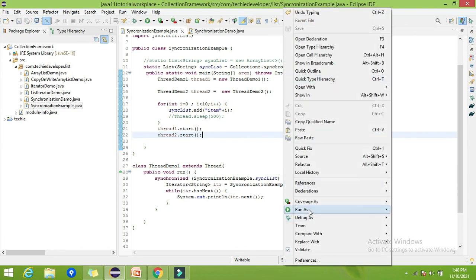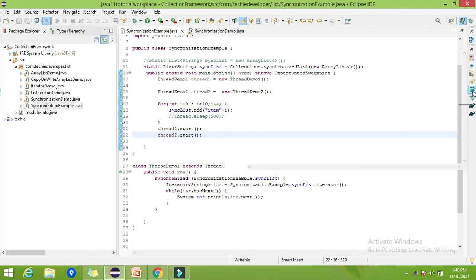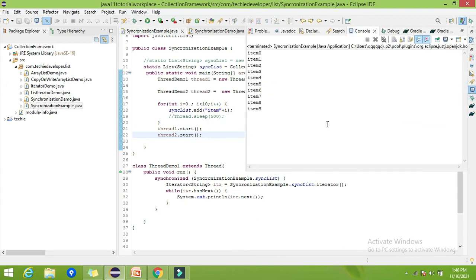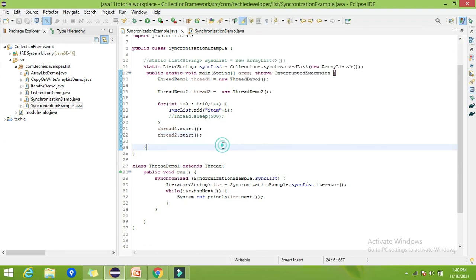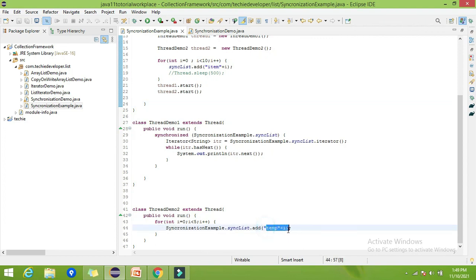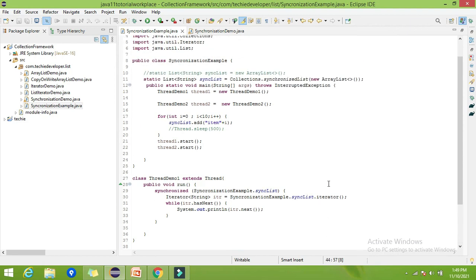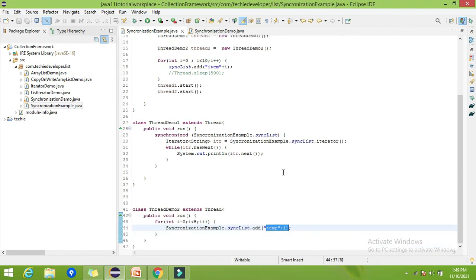Now let's try to run this. So here you can find we are getting the elements 0 to 9, right? So all the elements are printed, but we are not getting any exception. Now you may have a question: why are we not getting temp 0 to temp 4, those 4 elements are not getting added? Because, as I said earlier, only a single thread works now. As we are writing this in a synchronized block, only one thread can work at a time.